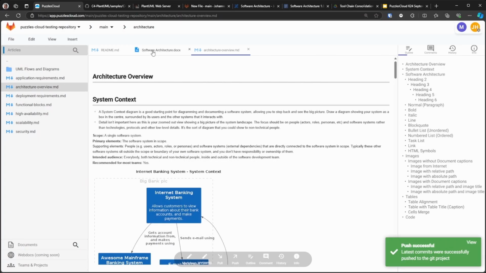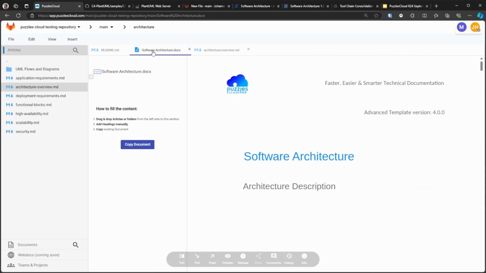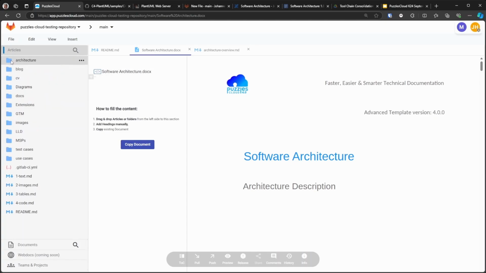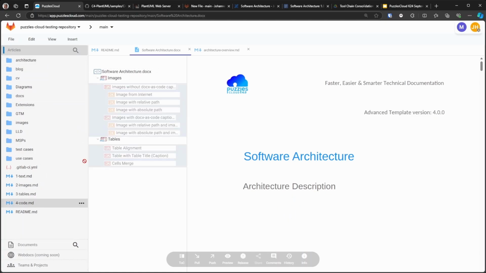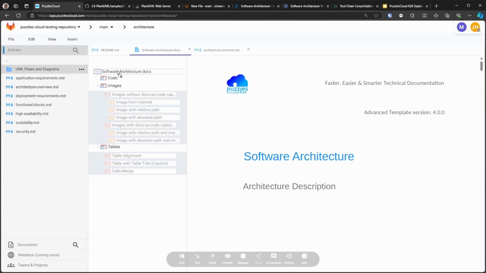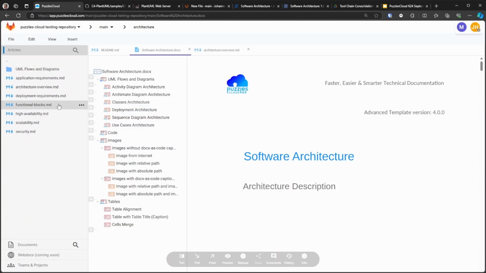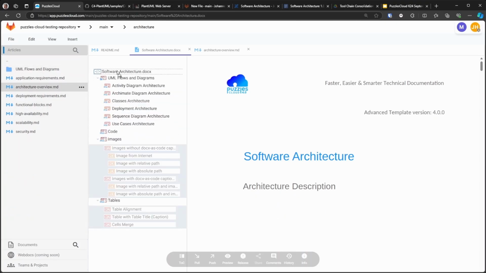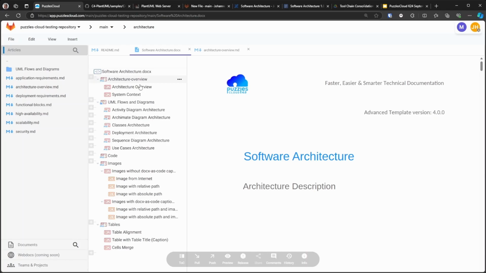Now let's jump to the document. And I'm gonna drop a few content pieces, a few articles into the document. Let's start with some tables, images, and code that I drop here. I can also drop a complete folder. And finally, I'm gonna drop the architecture overview article that I just manipulated.